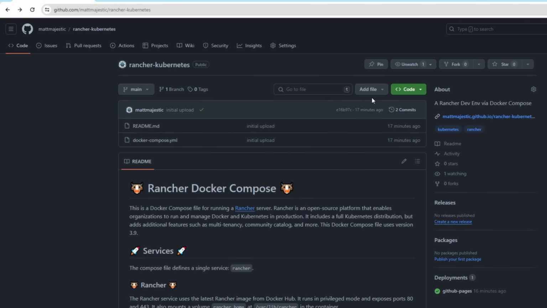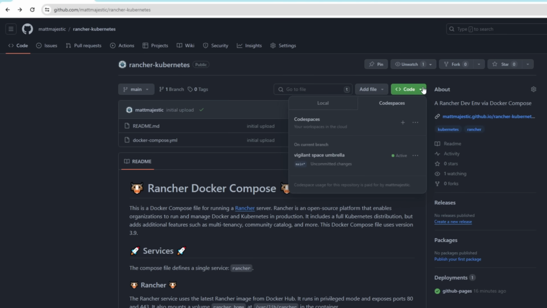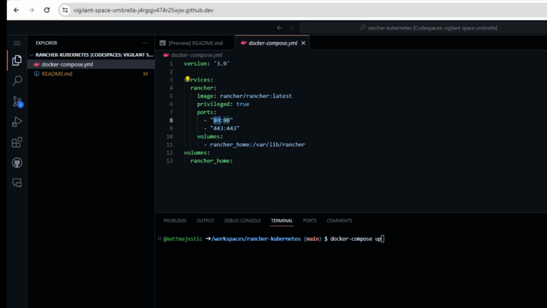To get started, you can go over to the URL in the description below and navigate over to CodeSpace. Here I'll just be using one I already have, but you can create a new one. For this, we're going to use a simple Docker Compose with the service of Rancher, and it's going to be at port 80. You'll see some of these other parameters, and to run, we'll go into terminal and run docker compose up.